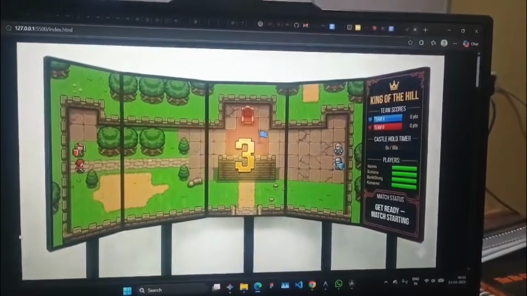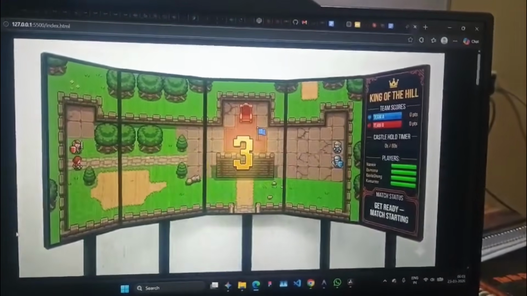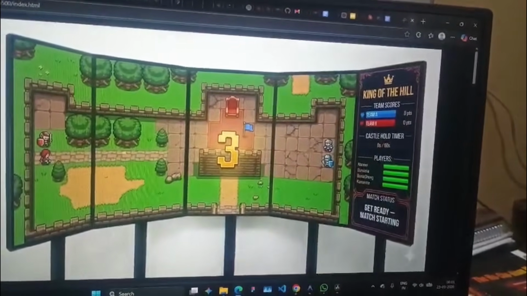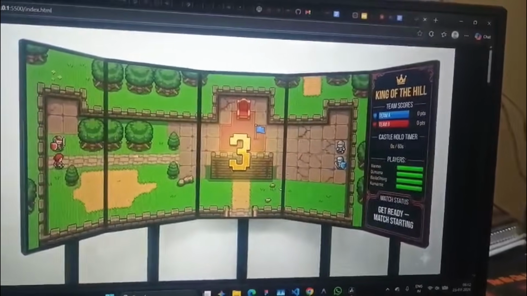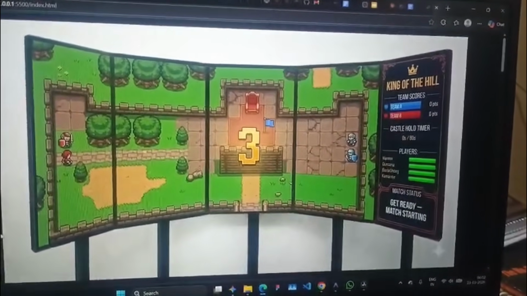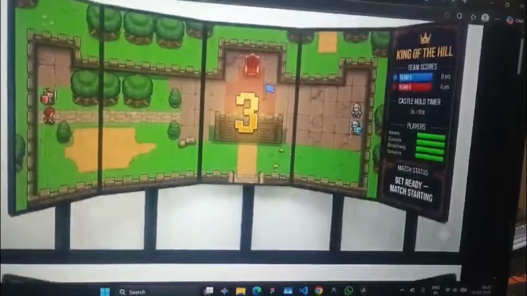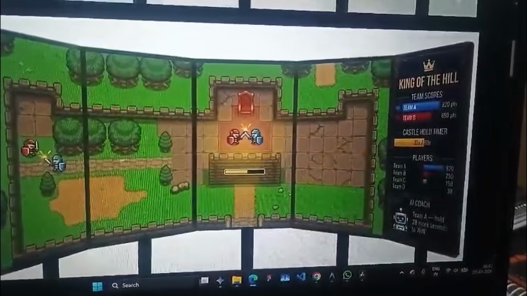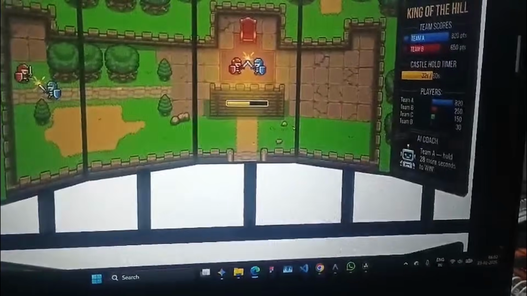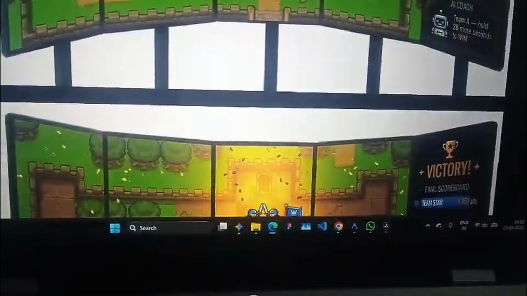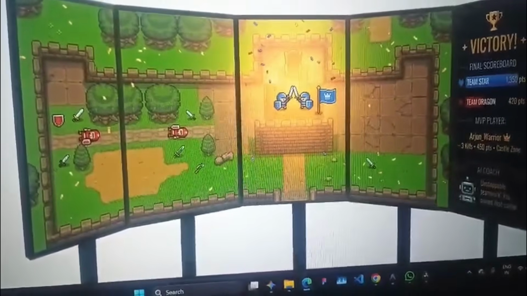Now I'm going to show you the mockups to get a visual idea of how the game will look on the Liquid Galaxy screen. The first mode is King of the Hill, where two teams are competing for the castle. Here you can see they are fighting each other. There is an AI coach or cheerleader which motivates them. Now the team star has won.